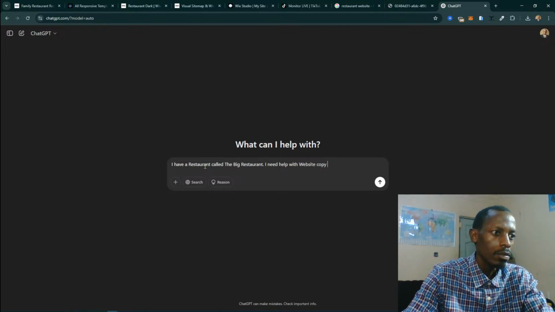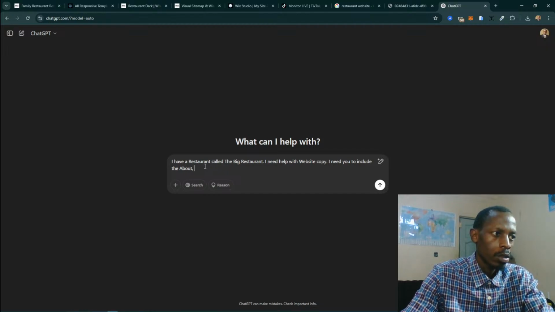Okay, I need you to include the about, the menu, the menu should be local, and what else? You can put all the details you want, so that ChatGPT knows exactly the type of content you are looking for your website. So the menu, and also put something about the bookings.